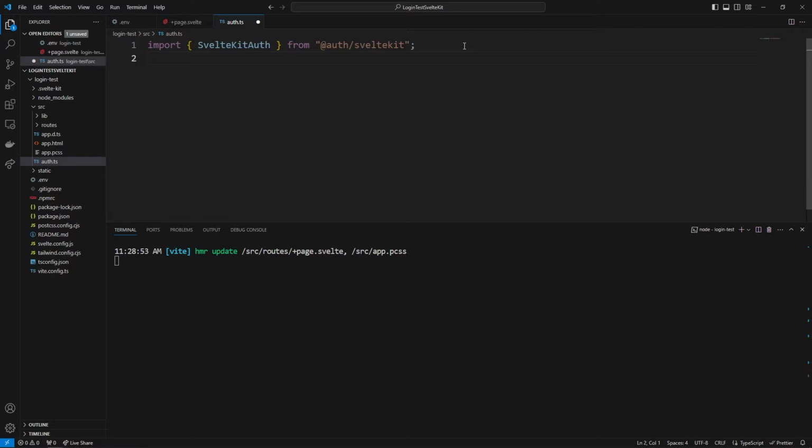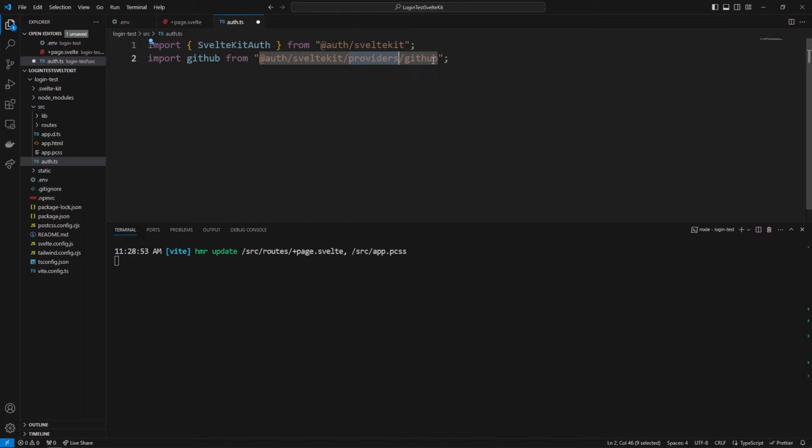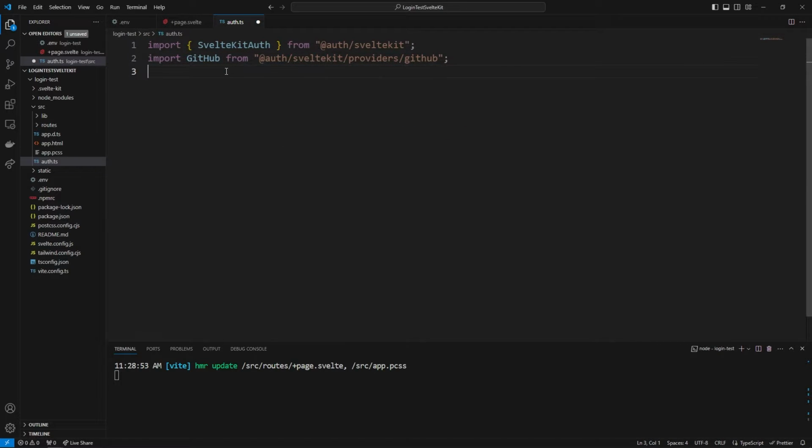And we also want to import the certain provider we're using. So we can say import GitHub from @SvelteKit/providers/GitHub. And this is a default export, so you can name it whatever you want. So I'm just going to do the correct capitalizations there. I'm then going to import our GitHub ID and our GitHub secret from our env variables. So you can do import GitHub_ID and then GitHub_secret.